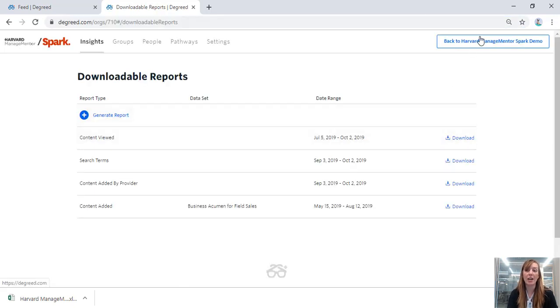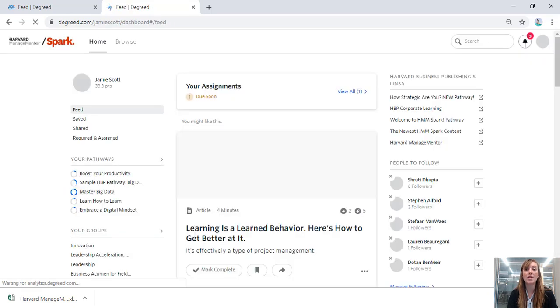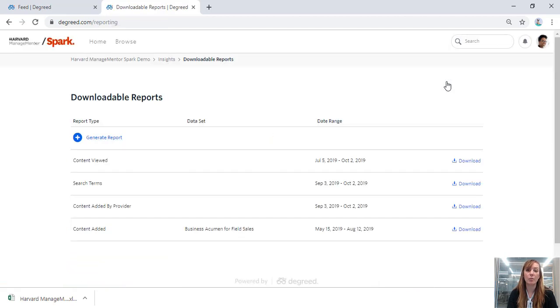Well, mine just downloaded, but if it hadn't, I can always go away from here, and then my alarm up here on the upper right will tell me when a report has, see, the report I requested is now available for download. So your little alarm bell will tell you that you have a report ready as well. And you can click on that, and it will bring you back to your downloadable reports.